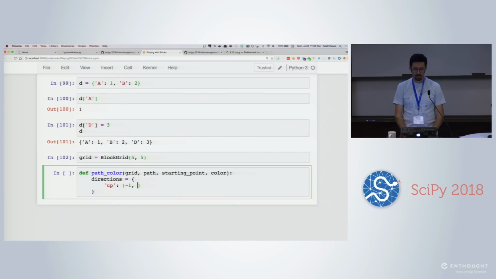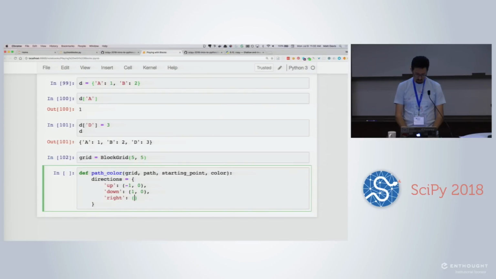So going up means reducing the row index by 1 and not doing anything to the column index. Down is the inverse. Right is increasing the column index, and left is decreasing the column index.